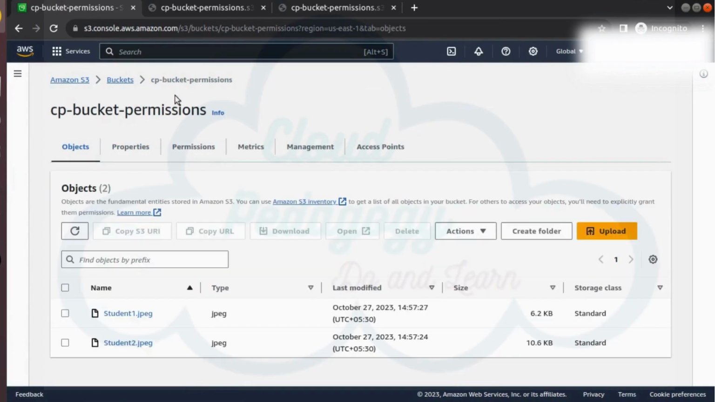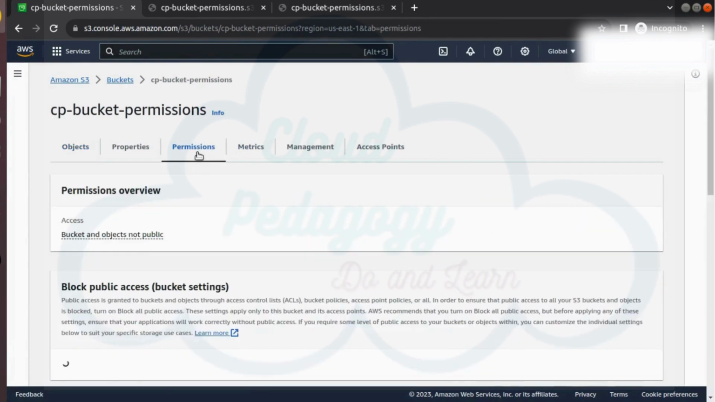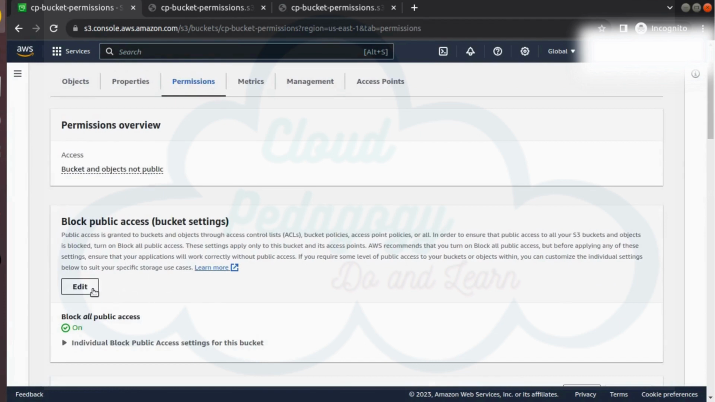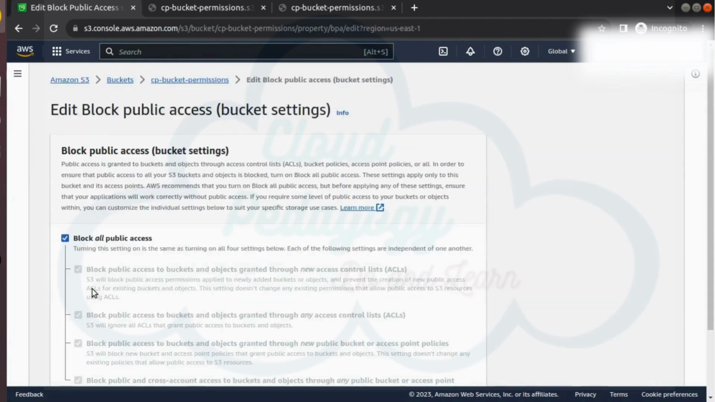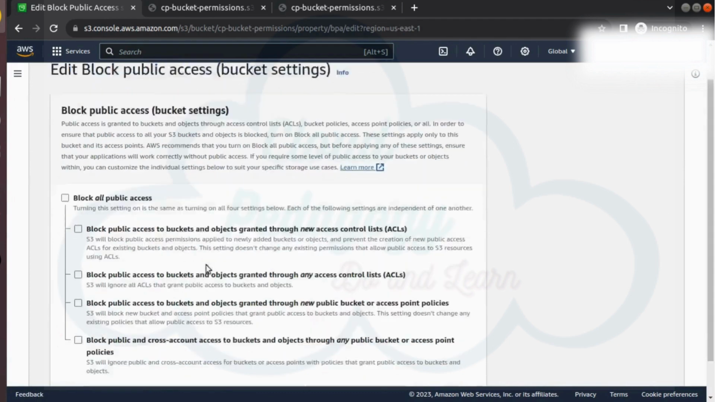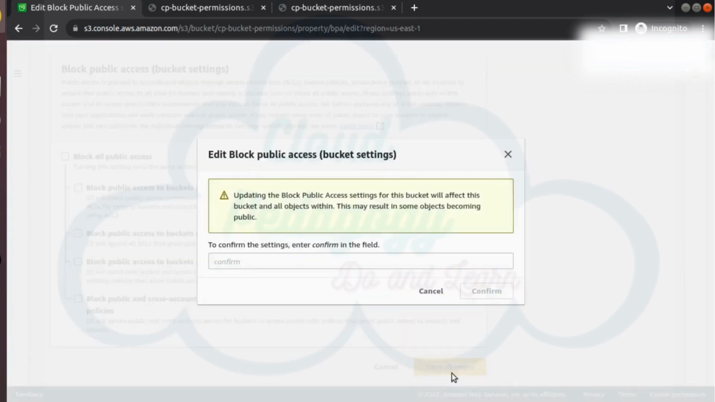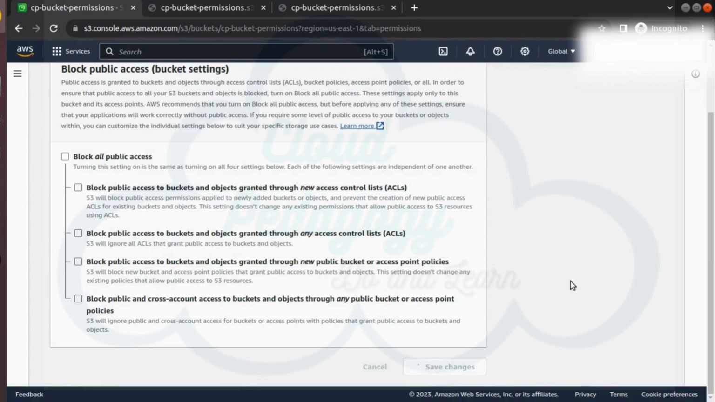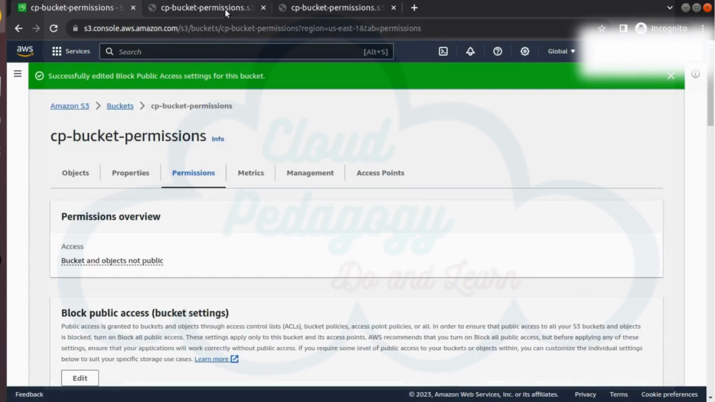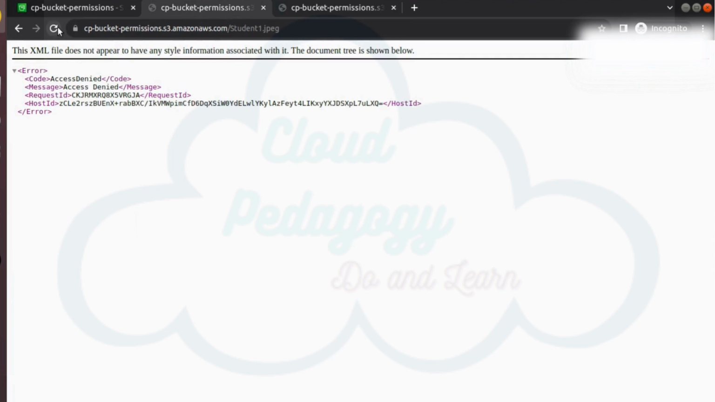To do so, we need to choose the Permissions tab in the bucket page. Choose Edit to change the public access settings for the bucket. Disable the checkbox next to Block All Public Access and then choose Save. When asked for confirmation, enter confirm, then choose Confirm to save your changes. You can change Amazon S3 public access settings at the time of bucket creation as well. Let's try refreshing the images in the browser. It's still showing the same access denied message.